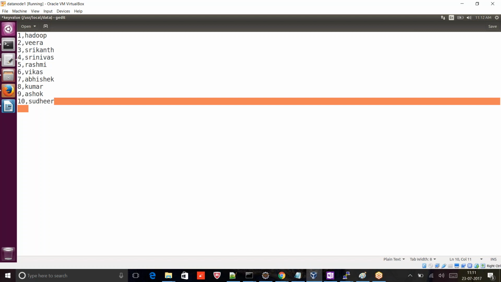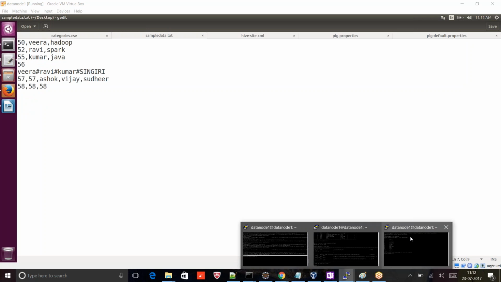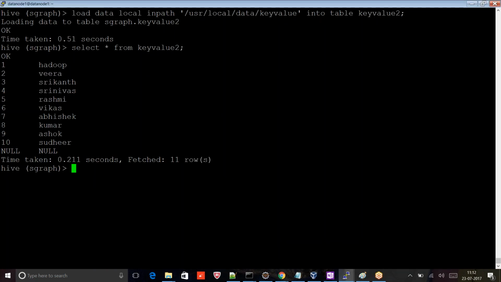Is this properly loaded? Is this clear to everyone? It looks easy, right? It looks similar to SQL only, right? Does it look difficult? What type of table is it?